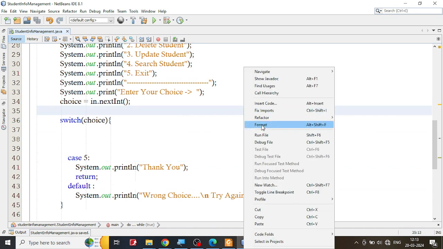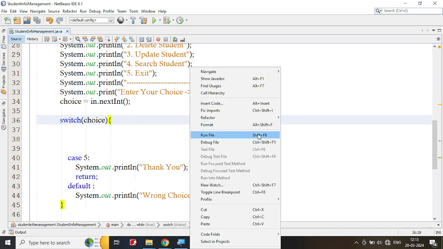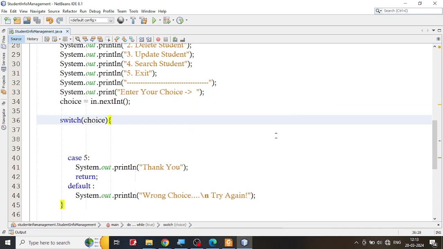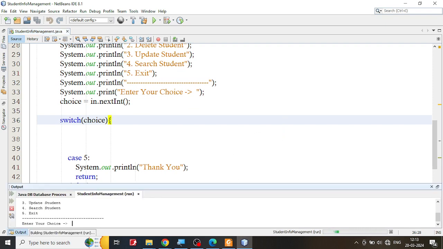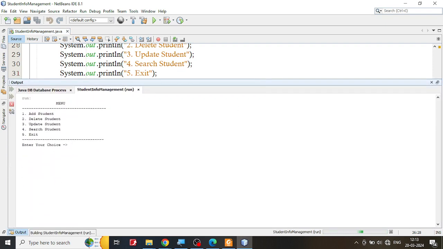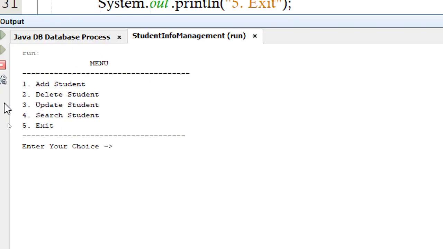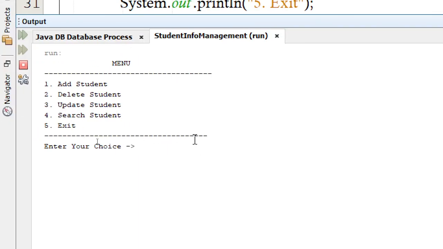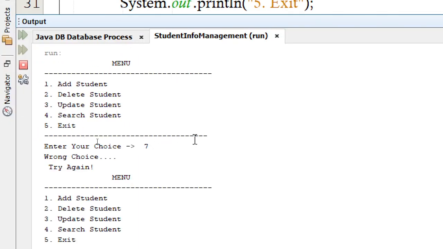Let me right click and say run. Shift F6 is the shortcut to run this program. And this is what you are going to see. Enter your choice, and you see that the cursor is not moving down. So I'm going to type my choice as 7, and you get "Wrong choice. Try again."